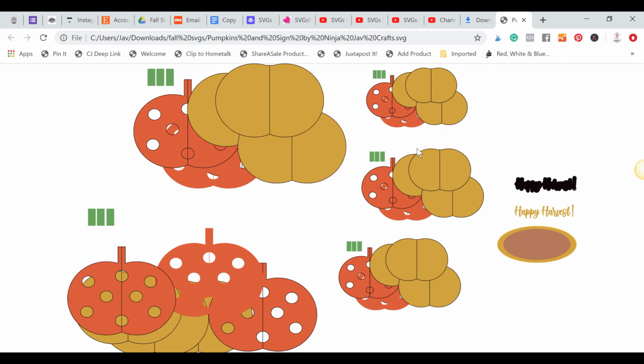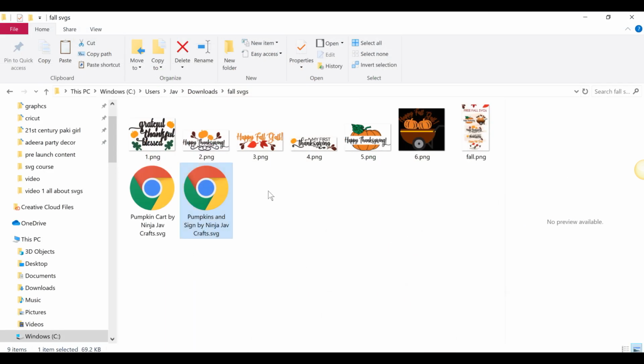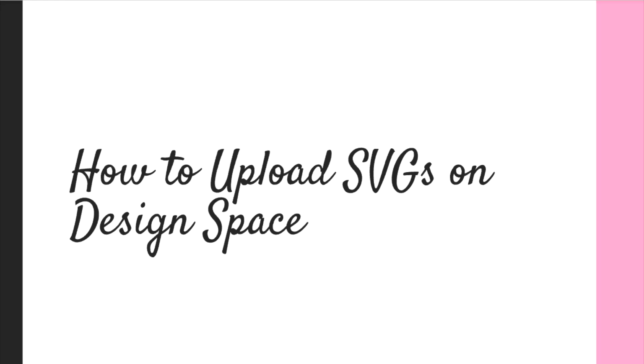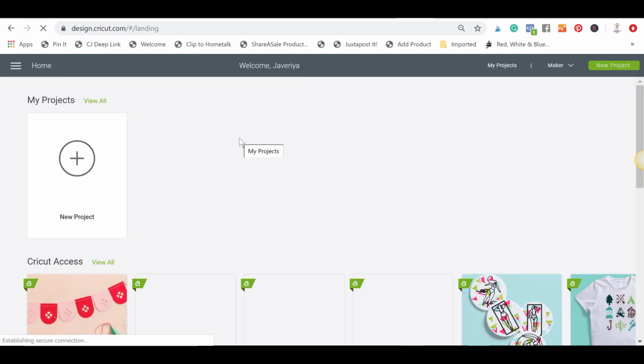If you have any illustration software installed, the computer might prompt you to open it up with that illustration software, but that's not what we want. To work with the SVG, we need to open this file with a software that supports SVGs, which is Design Space. And I'm going to show you how to upload this SVG file on Design Space and work with it in just a couple of seconds. Now let's look at how to upload the files on Design Space so that you can work with them.